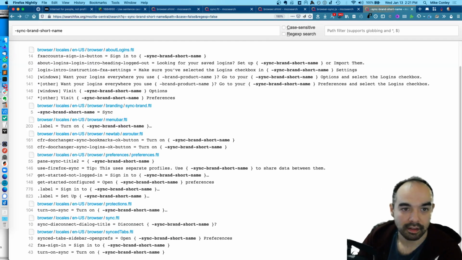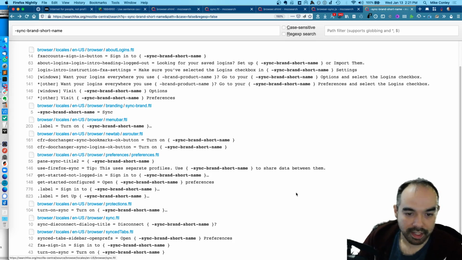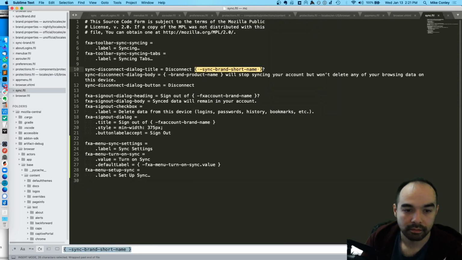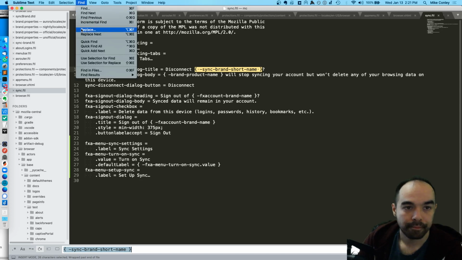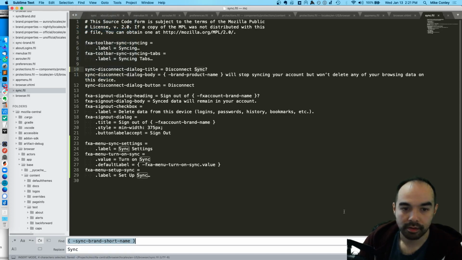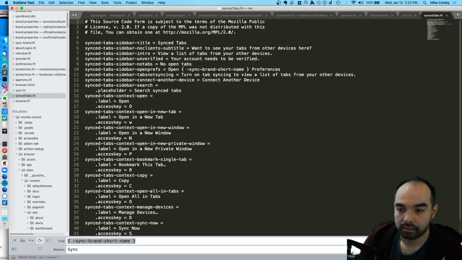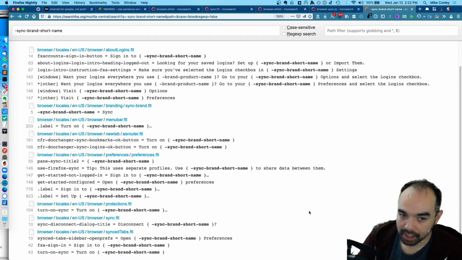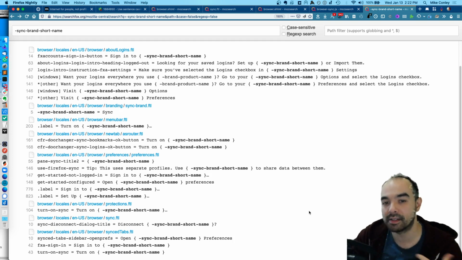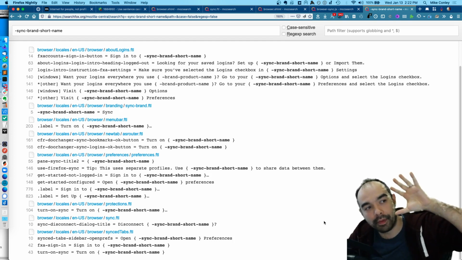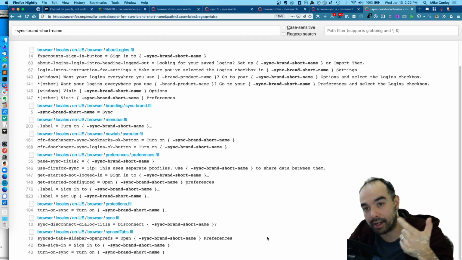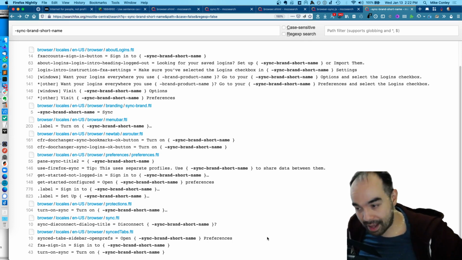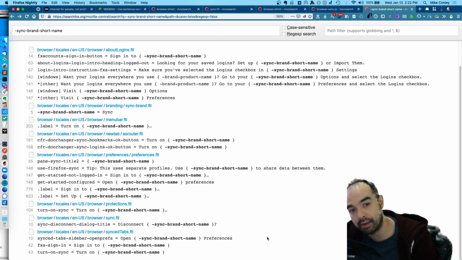Whoopsie daisy, did I accidentally? Yeah, okay. And now sync.ftl. Replace. And then synced tabs.ftl. And that, I believe, gets rid of all of the branding. Meaning that the strings have not changed, but it gets rid of the flexibility. It gets rid of the mechanism that we've been using to ensure that no matter what, that string appears the same. So now we can tell our localizers, hey, you can now find an appropriate word in your locale.